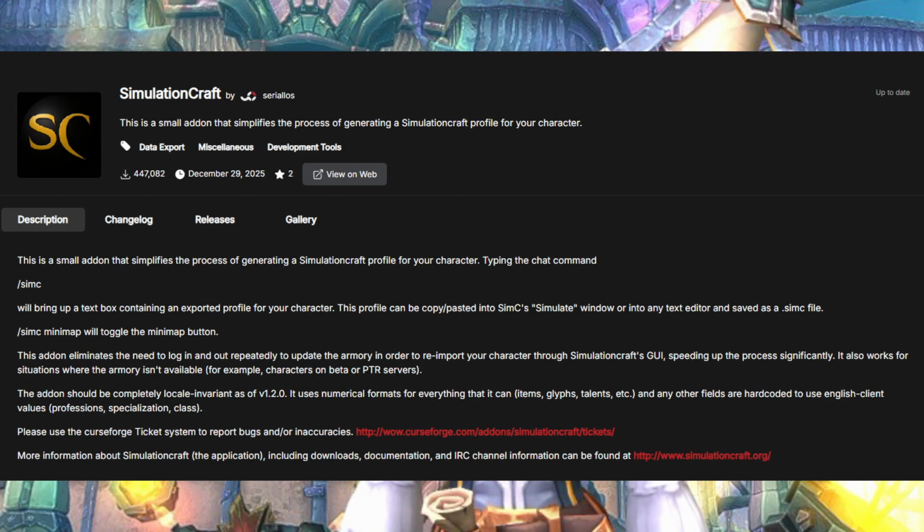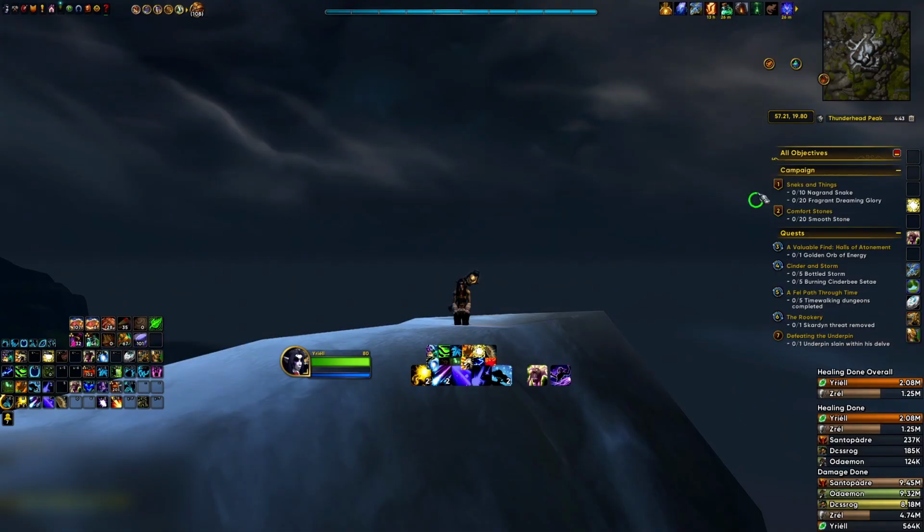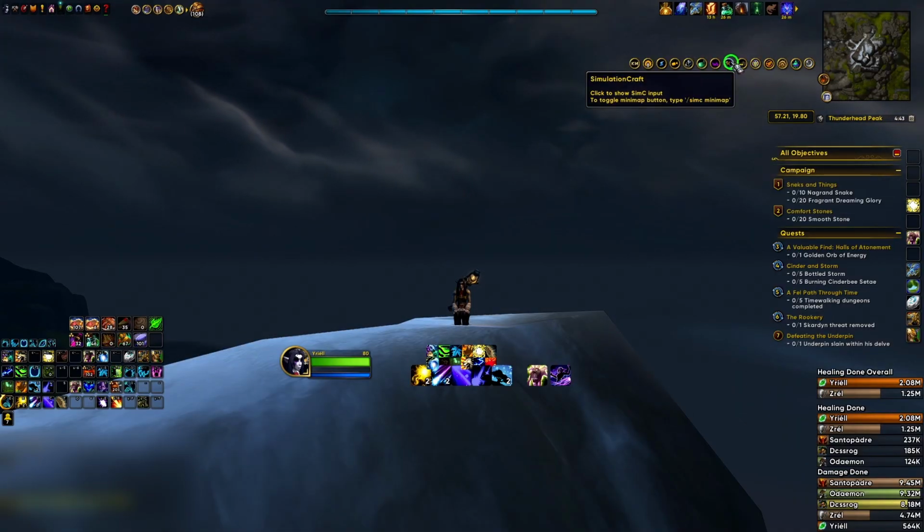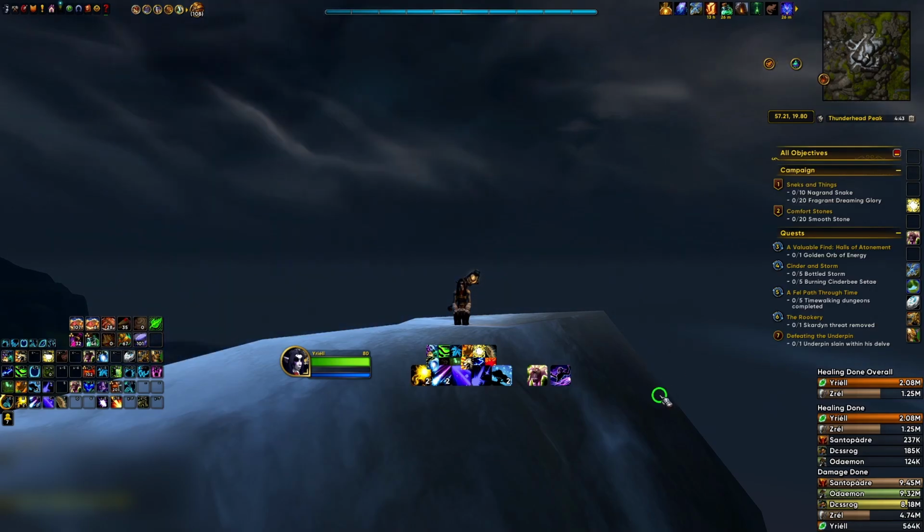Firstly, you're going to need to install an add-on called Simulation Craft, and you can get this from CurseForge, but personally I use Wago.io. When it's installed, you can then reload your game and you should see the SC icon up by your minimap. Simulation Craft generates a string which lists your talents, your gear and your enchantments, and this is used by sites such as Questionably Epic and Raidbots.